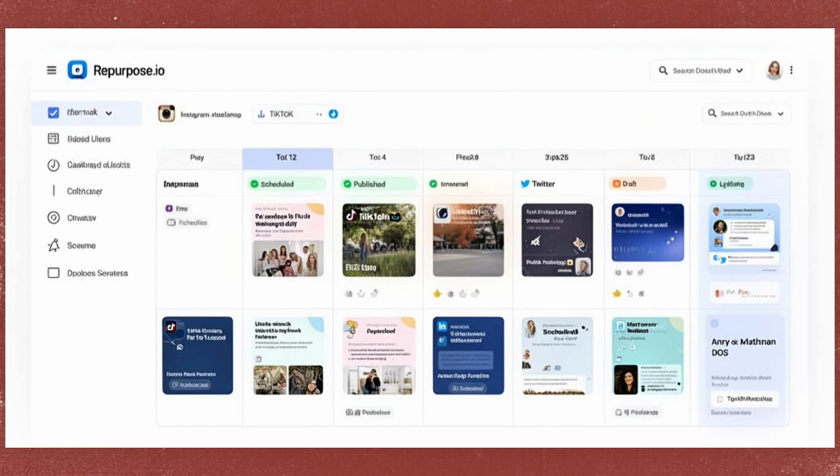Next is schedule posts across platforms. You can use a content calendar to schedule your repurposed posts across all the connected platforms. The scheduling dashboard shows posts organized by day with status indicators, which are scheduled, published, and draft.